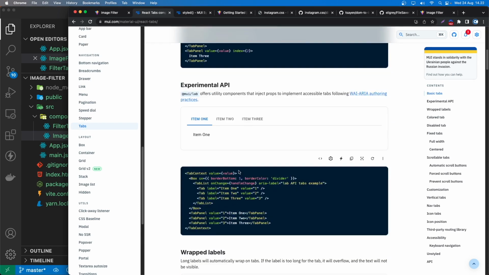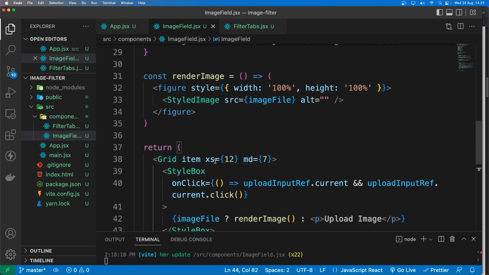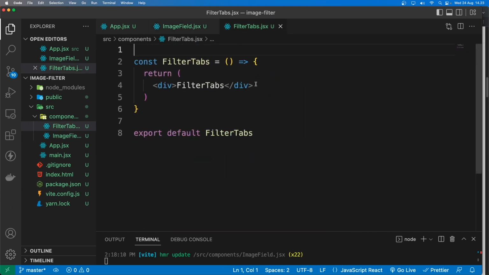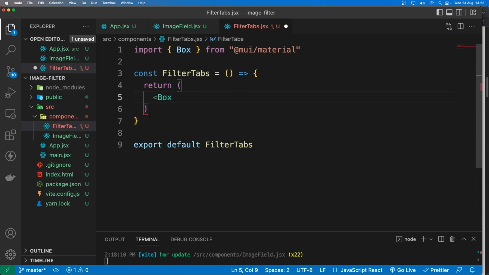So we are gonna use the secondary color, which is right here. Okay, we are gonna use this. So you can just copy everything here if you want, but we are going to write everything from scratch. So here, let's remove this div, and I'm going to wrap everything inside a box. Okay, remember box is like a div.